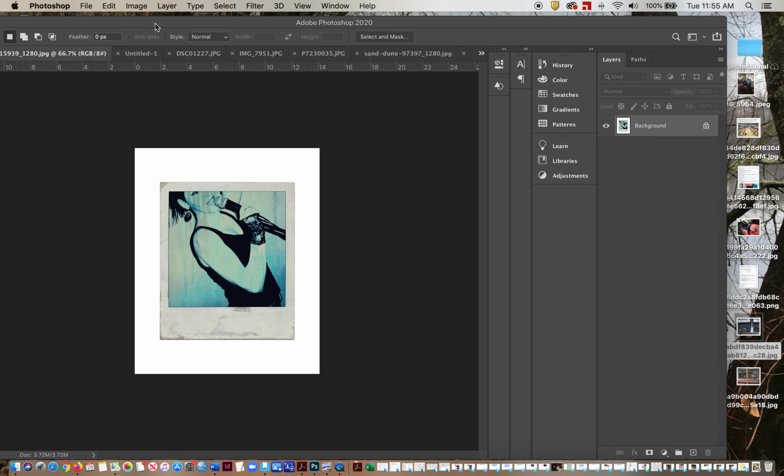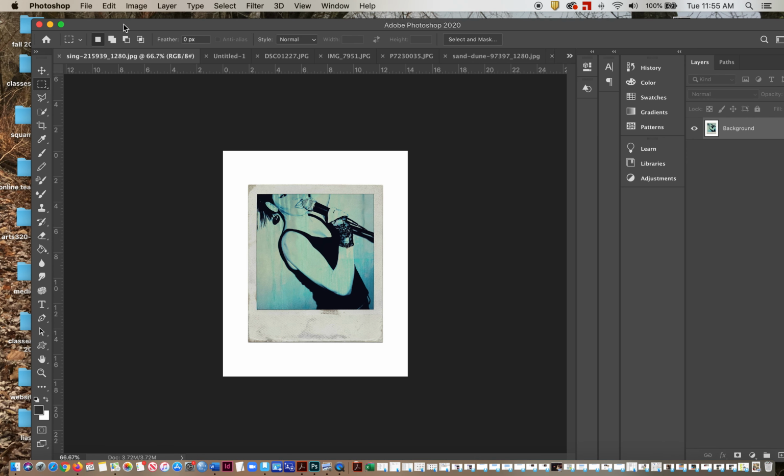Got this sort of funky Polaroid. I love the frame on a Polaroid. So I'm going to use my square marquee to grab this. And then I'm going to use the minus to take this right out here. Let's get this.